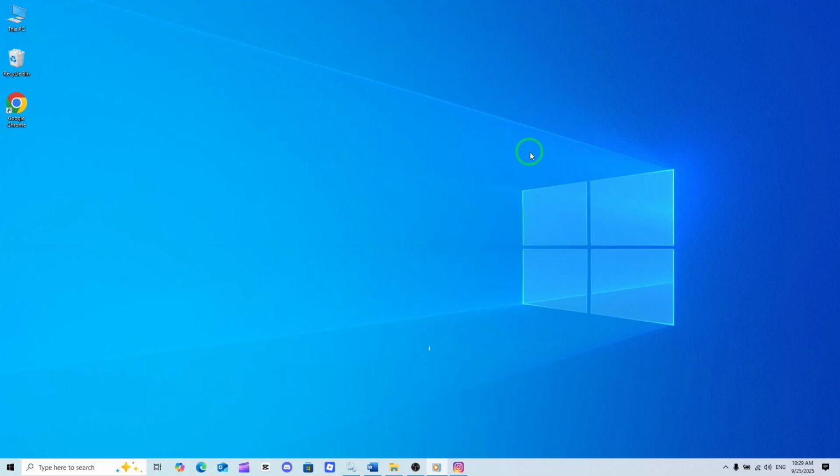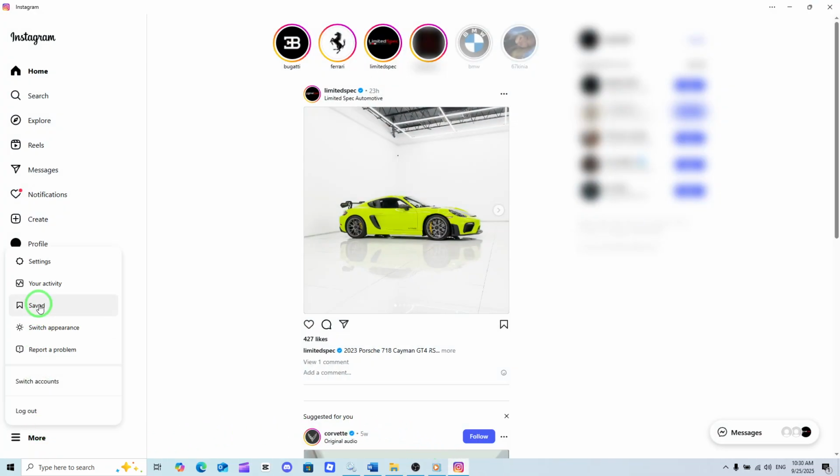First, open the Instagram app on your PC. Once you're inside, you'll notice several navigation options. What you're looking for is in the bottom left corner of the screen. Find the More icon, which appears as 3 dots stacked together, and click on it. This is where you'll access all of your account tools and activity settings.